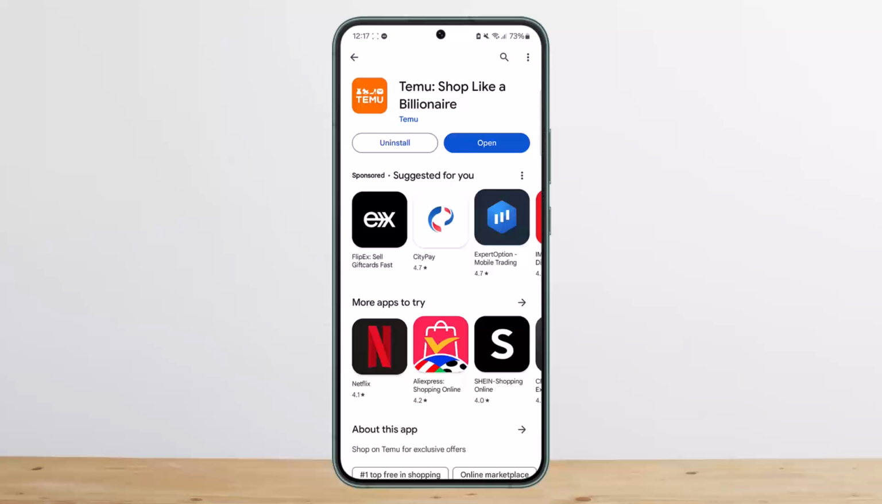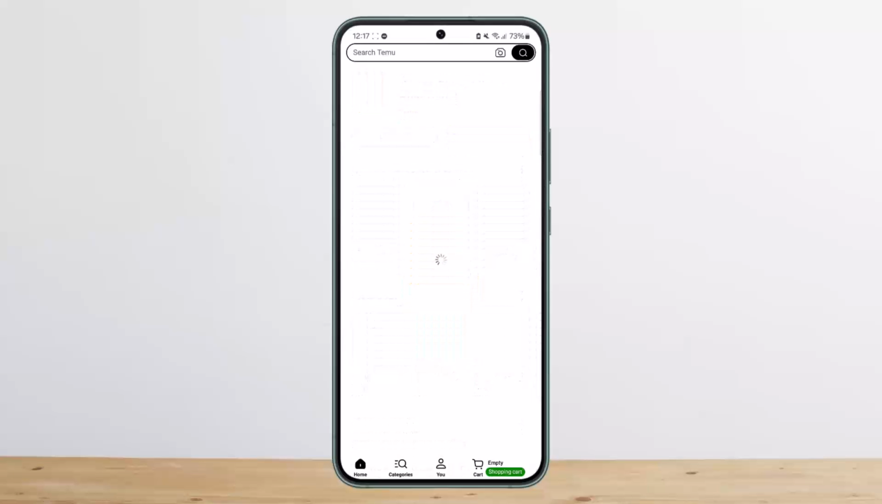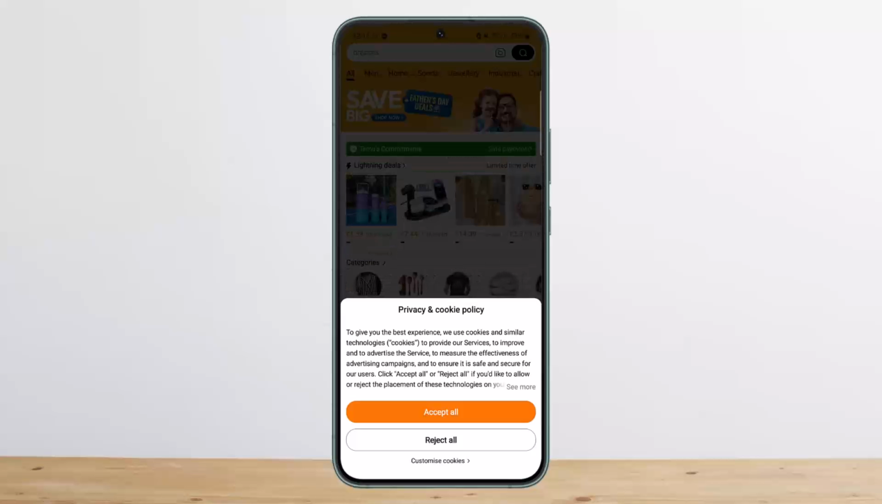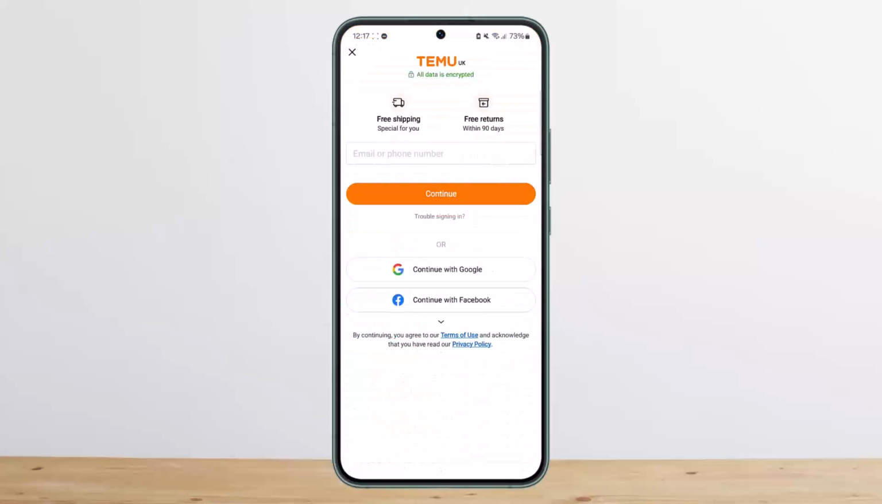Now once you download it, you can simply go ahead and open it up. Now I haven't logged in here, so I'll just be showing you quickly how you can log in. First you want to tap on accept all here, and now you should get an interface like this. At the bottom of your screen there, you can sign in for the best experience option. Simply tap on it. Once you tap on it, it'll take you to this page here.